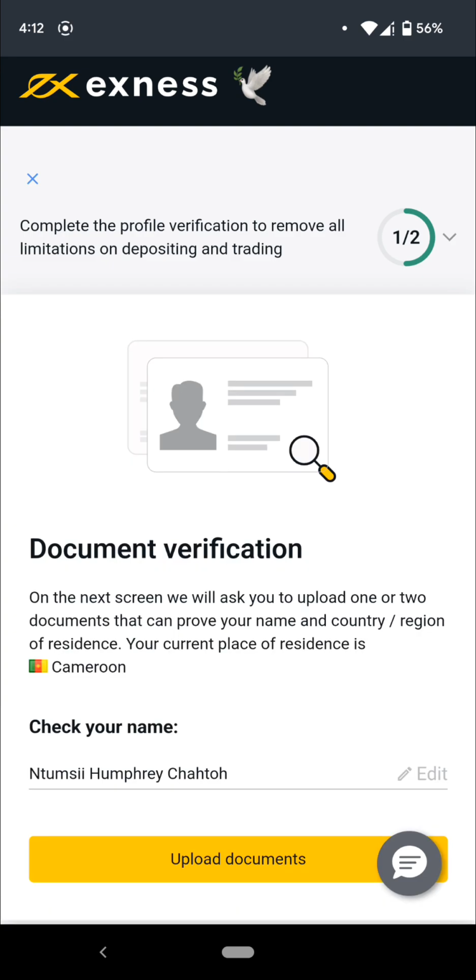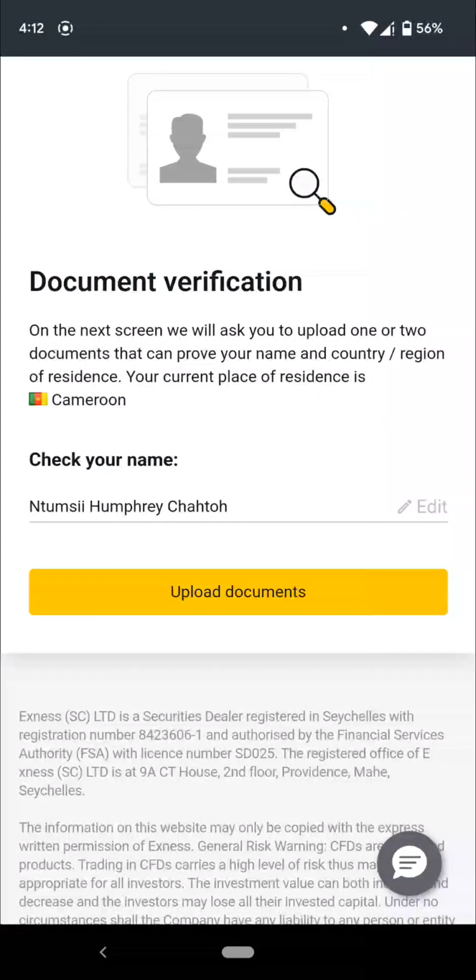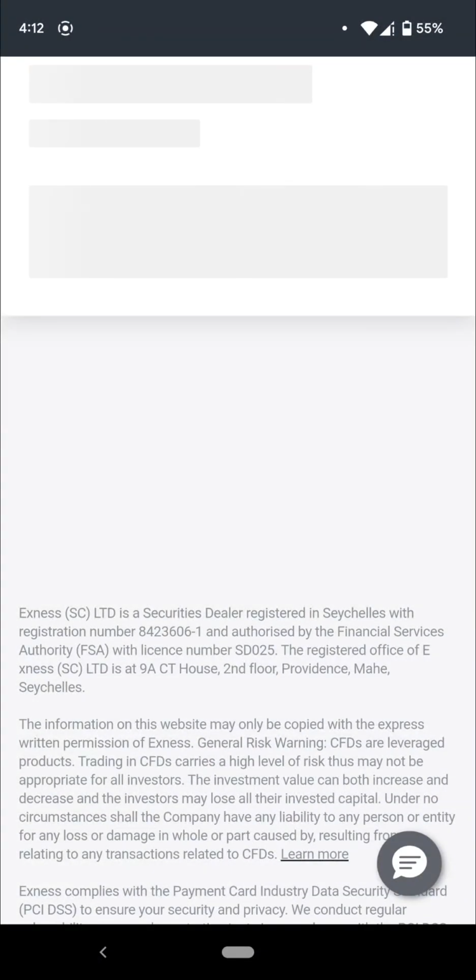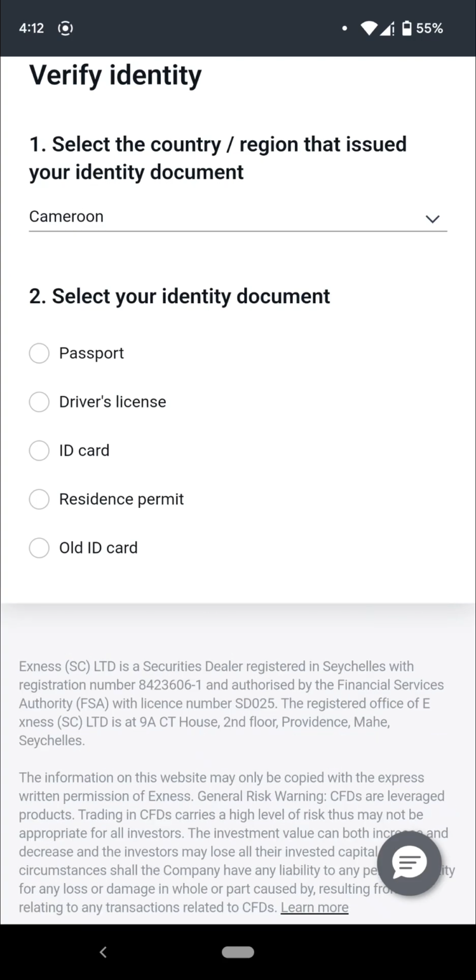Once it is saved, now you can upload your documents. Once you click on upload documents, you'll be redirected to the page where you will need to upload your documents. You'll need to upload the back and front of your document, and with Exness you can upload your ID card, your passport, your driver's license, your resident permit, or your old ID.